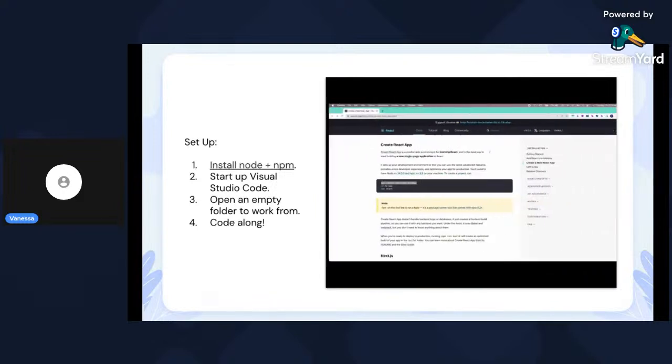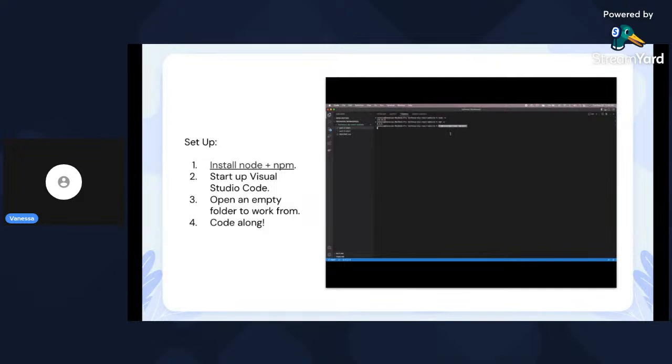We're going to start by following the instructions listed here. So to create a project, run the following commands. We're going to run this command here, npx create-react-app. We're going to rename the project from my-app to my-personal-website.